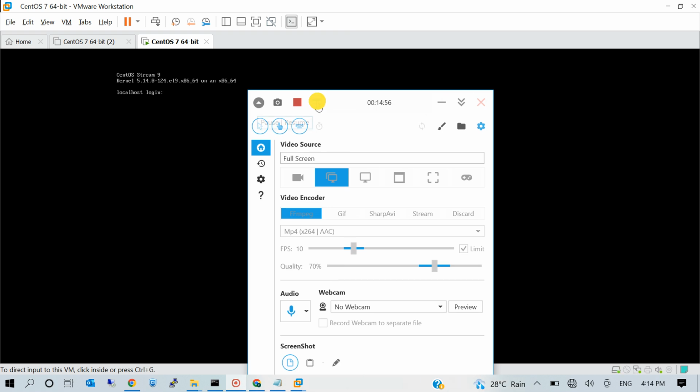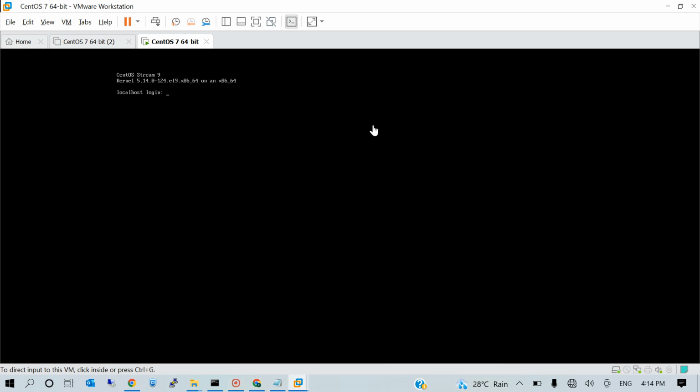See, our CentOS is successfully installed, and here is the login page. So we log in as the root user. Okay, so type login name root, and the password is root, same. So now we are in Linux.